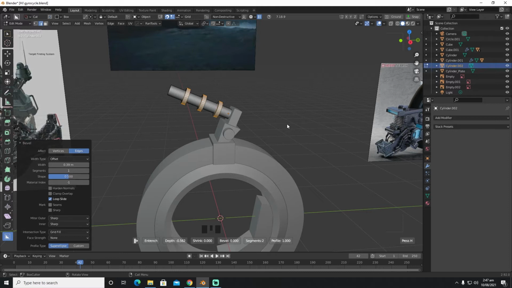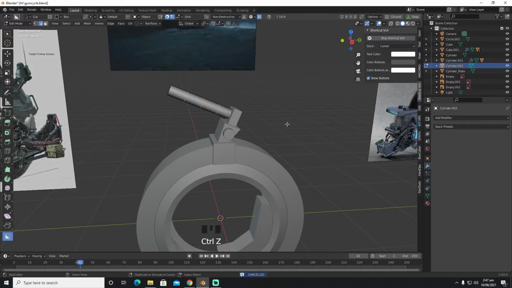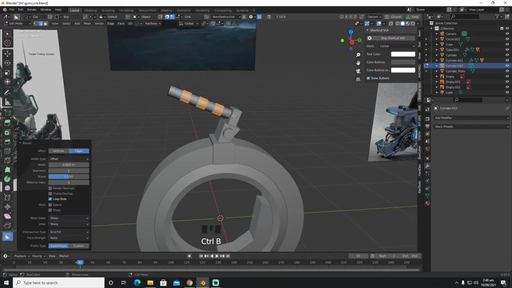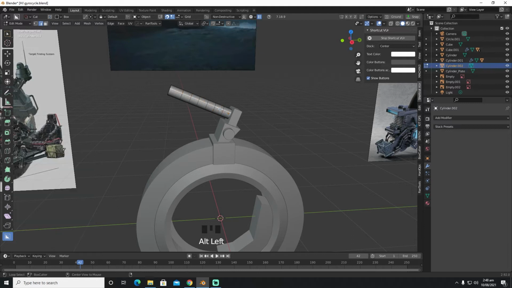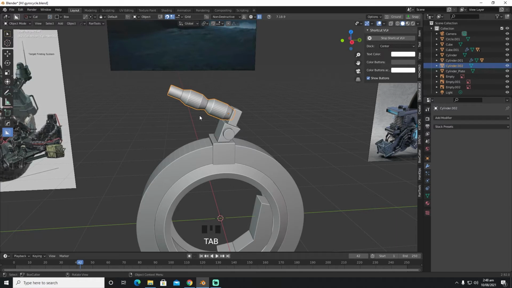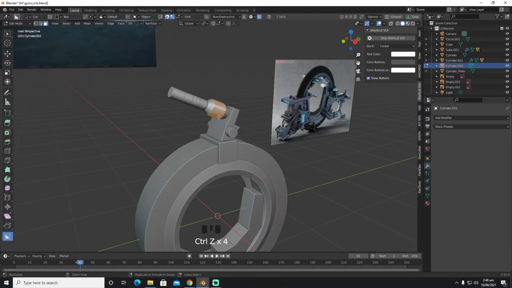Now let's think about this. Maybe if we don't do that, maybe if we Control B it to right about there, and we select this edge and we scale this up, we select this edge and we scale this up, we get something like this. No, this is not what I'm looking for.